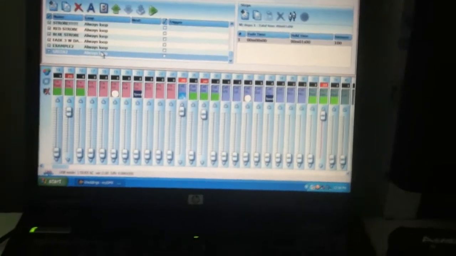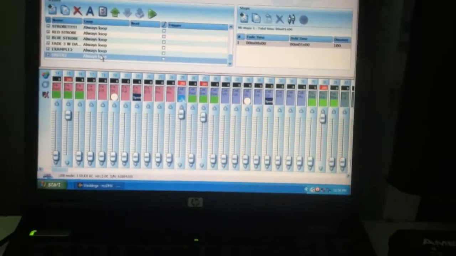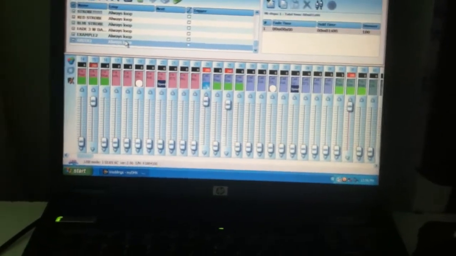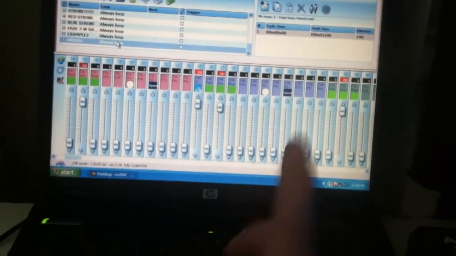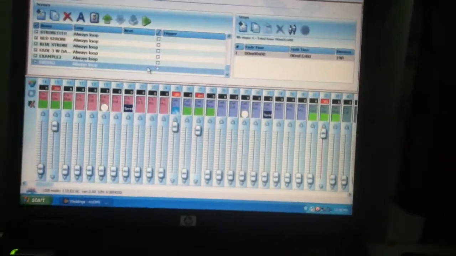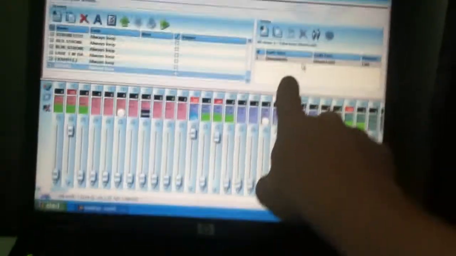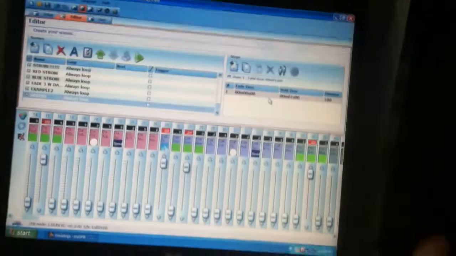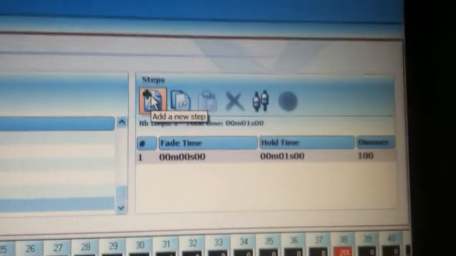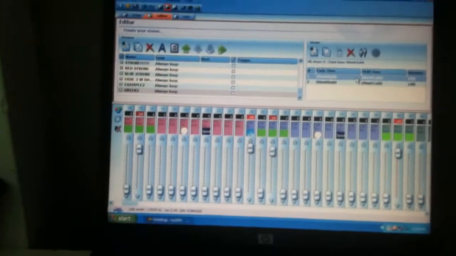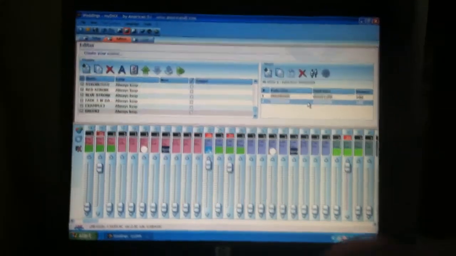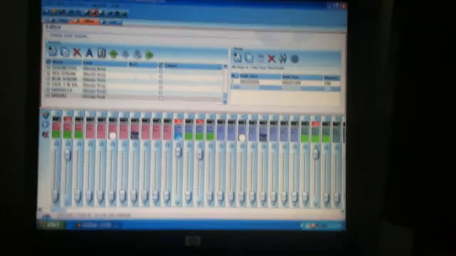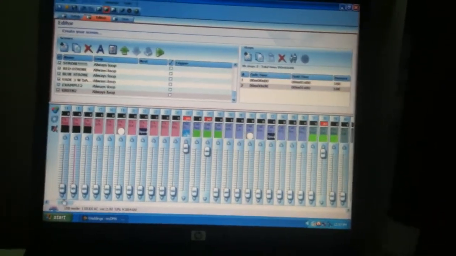And I believe that's just about all I can show you right now. Well, I could show you one more thing. I'm sorry. If you go over here, these are your steps in the scene. Let's say we want this to go green and then red. Alright, what I'm going to do is I'm going to click this button right here, make a new step. So now my top step is green, and then the second step is green also, but we want that to be red.